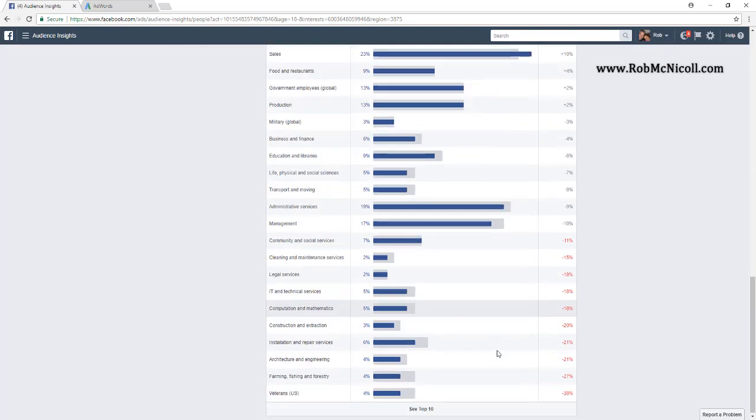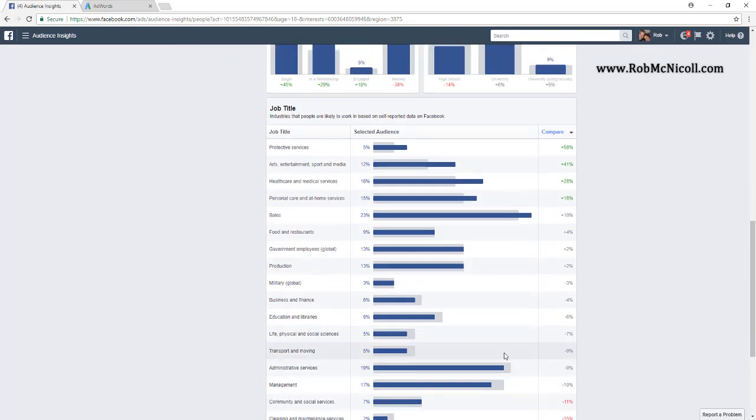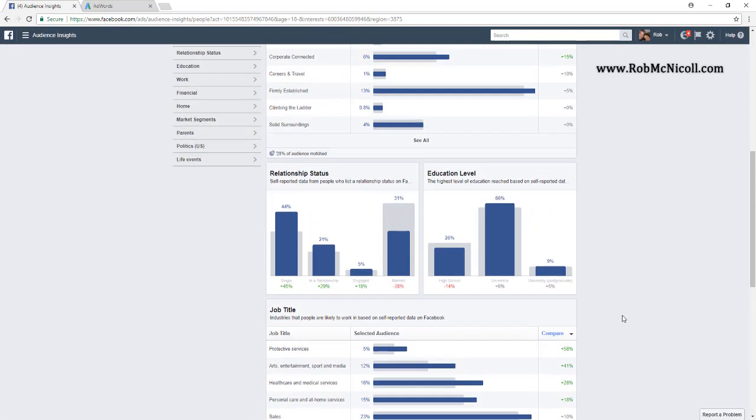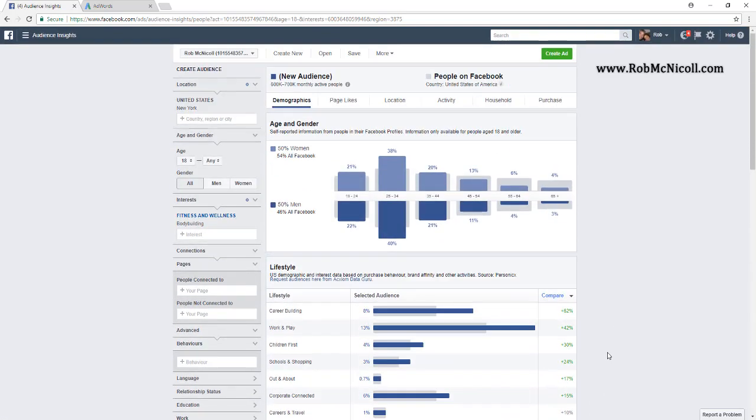If I click see all, it gives you all the other elements as well, so what other things they might be doing, but actually one of the big ones is sales. So you could do a specific marketing campaign based on this information to men aged 25 to 34 who like work and play and are in sales and are single. And that gives you quite a defined person that you can talk to, which is incredibly powerful.